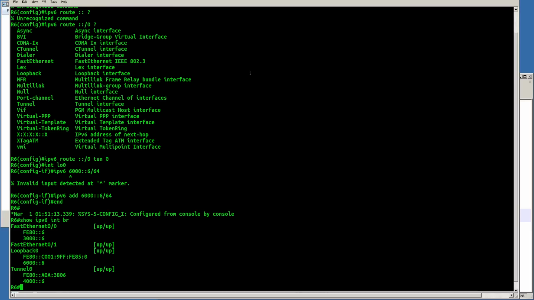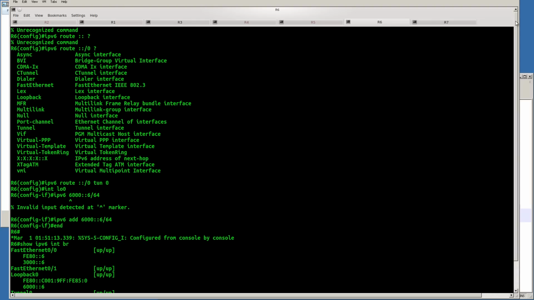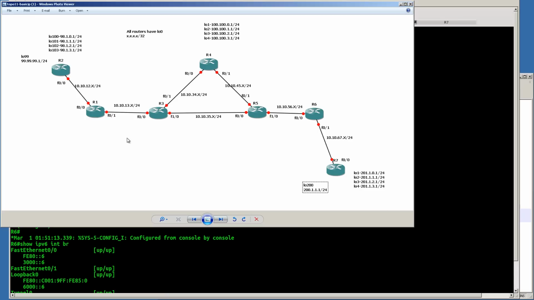Okay, so moment of truth. If we go on R1, on the other side, let's go to our diagram first. On R1, we've got a default route pointing that way for IPv6. On R6, we've got a default route pointed out that way. On R6, we've got an IPv6 address on the loopback. If I go on R1 and try to ping 6000::6, who can guess what should happen?